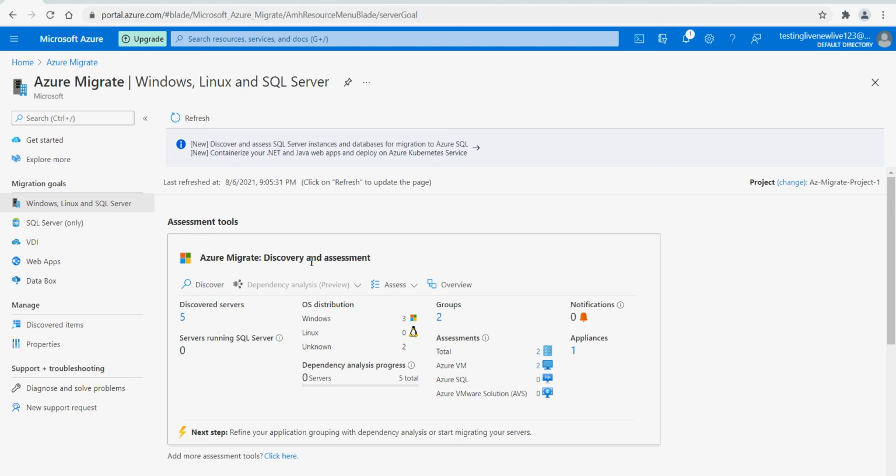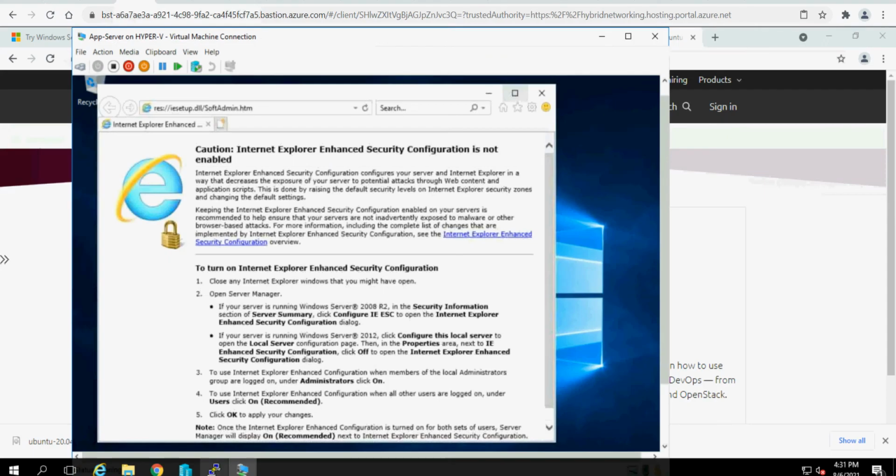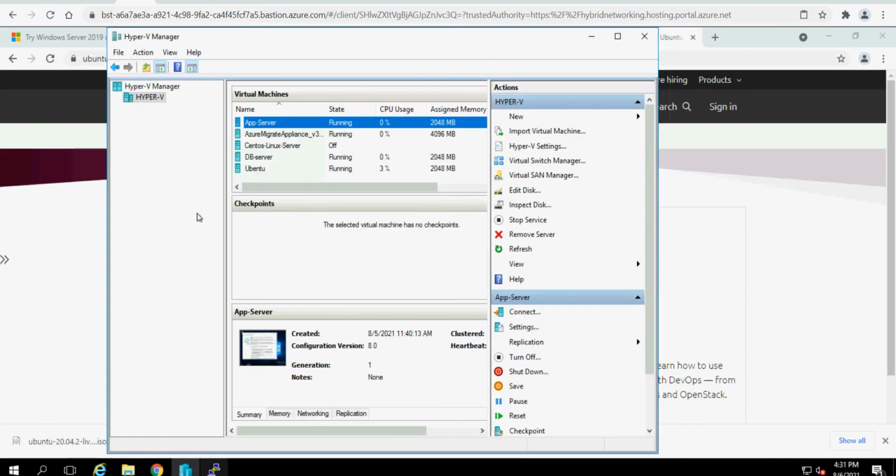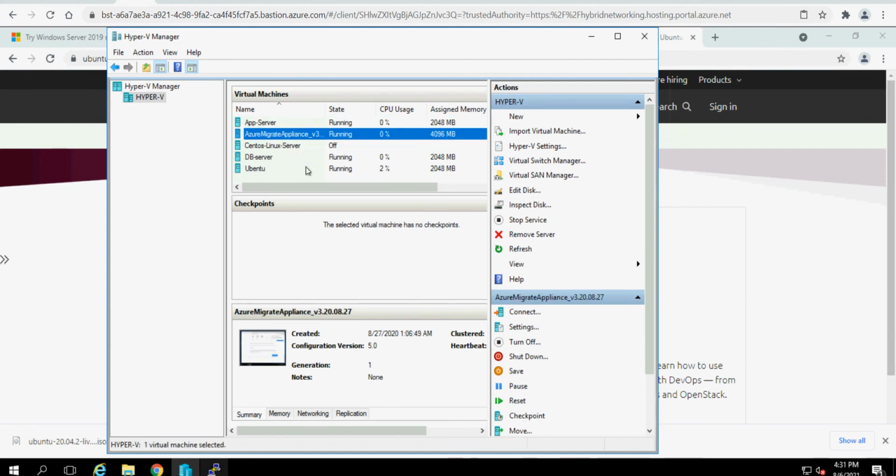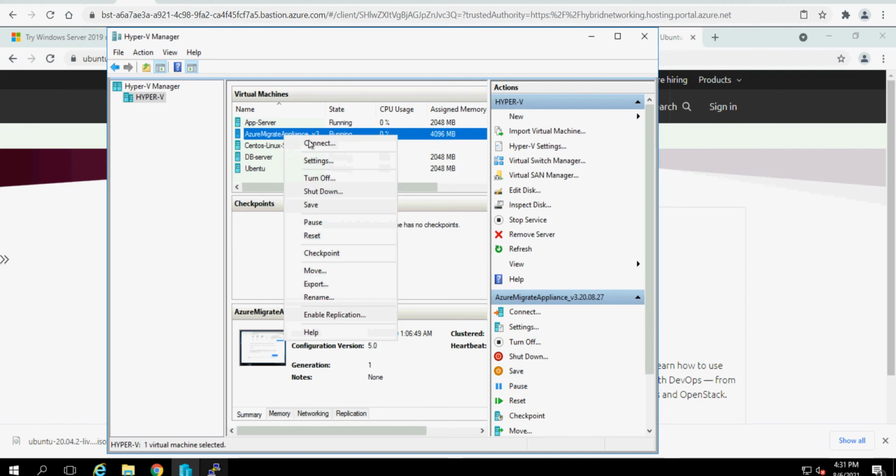Okay. Prior to this, I just want to take you to my environment where you can see where I am. This is my Hyper-V, and I have an app server, a DB server, and an Ubuntu, which these three are running. And you can see the Azure Migrate appliance. Azure Migrate appliance is an appliance that I need to install and then configure. Let me open this.